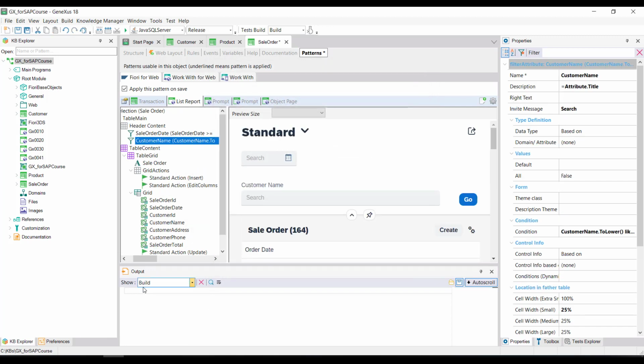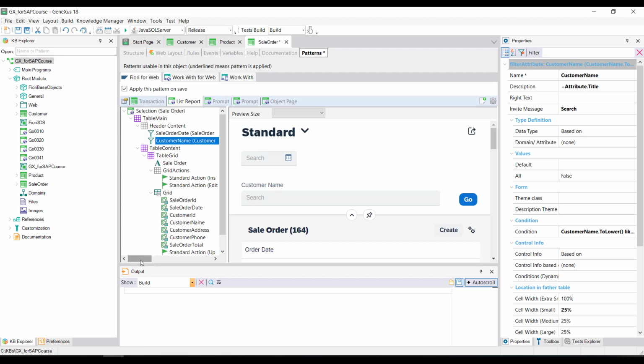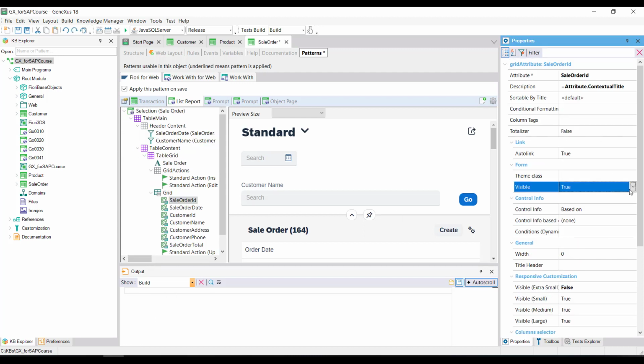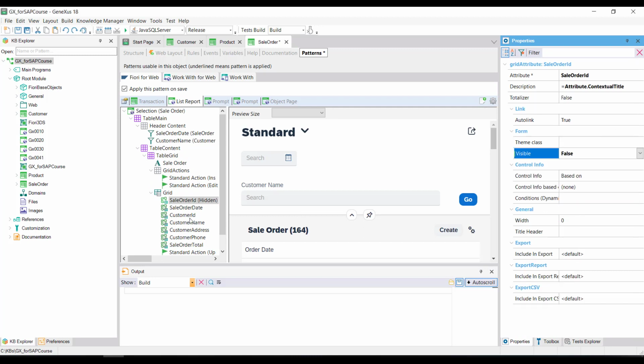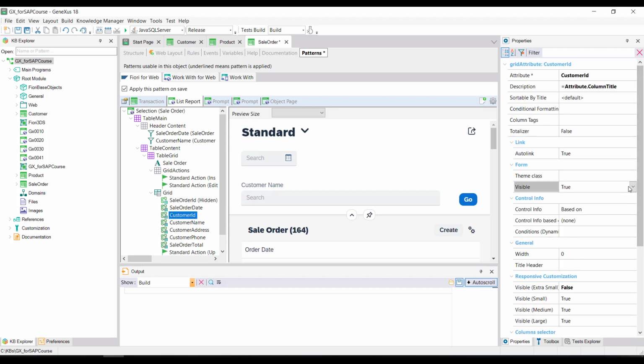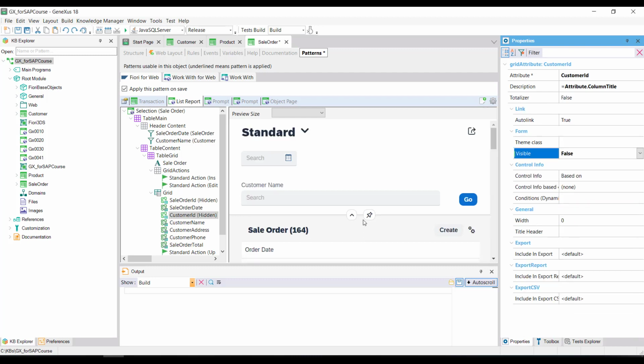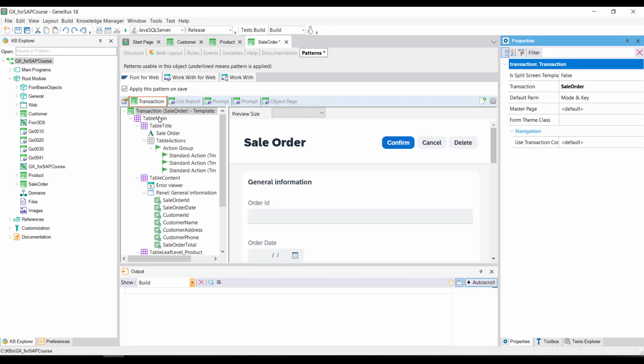As for the grid that shows the list of orders, we don't want the identifiers of the order or the customer to be shown. When creating a new order, we don't want to see its identifier either, since, as we said before, the identifier attributes are based on an auto-numbered domain. So, we hide the ID in the Transaction tab screen.